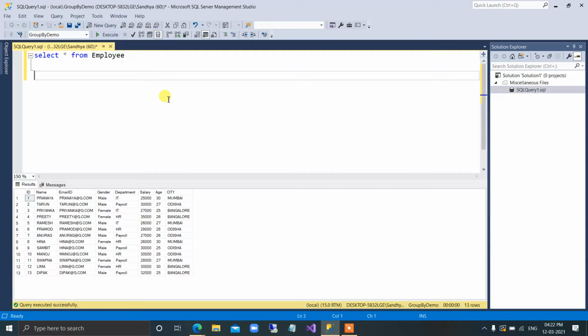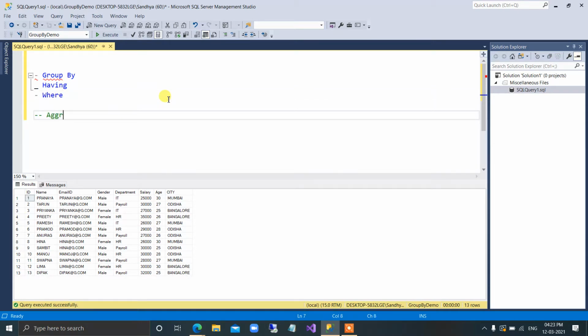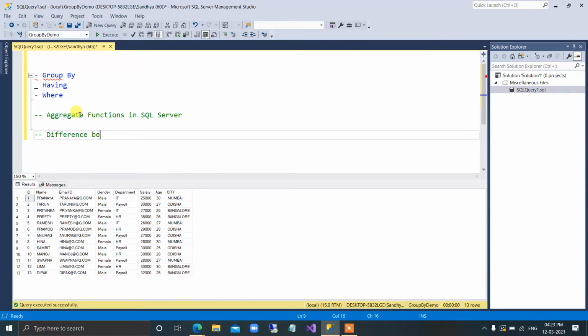Okay. So right now, today we are going to discuss the group by clause. Group by, having, and where. Also we will discuss the aggregate functions in SQL Server. So these are the three concepts which we are going to discuss today. We will also see the difference between having and where clause. Okay.